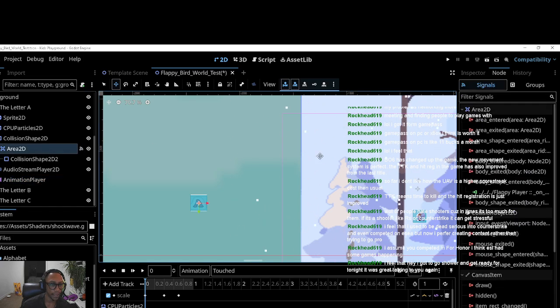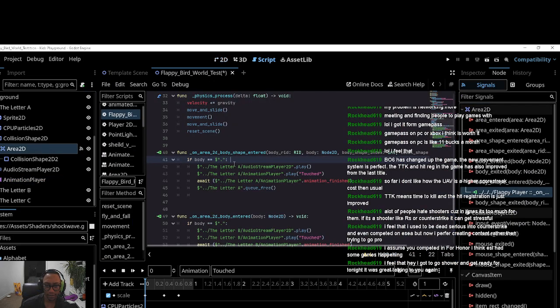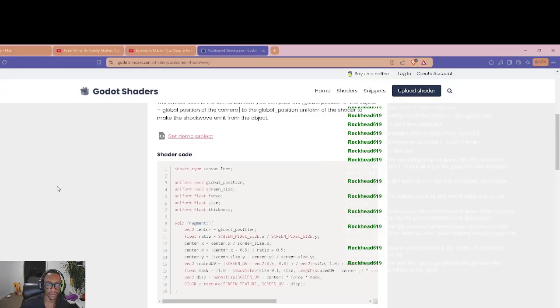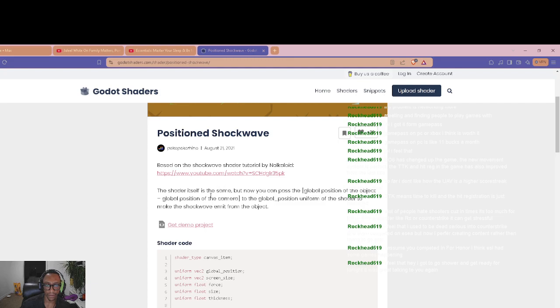So let's refer back to the code when we emit the signal at the end of the animation. At that point, before we queue free, we want to trigger the shader, and the shader is going to be... let me read the doc again to make sure I'm right. The shader itself is the same.